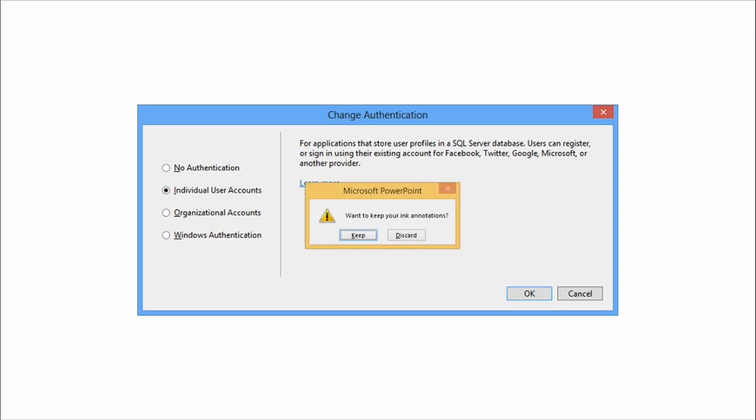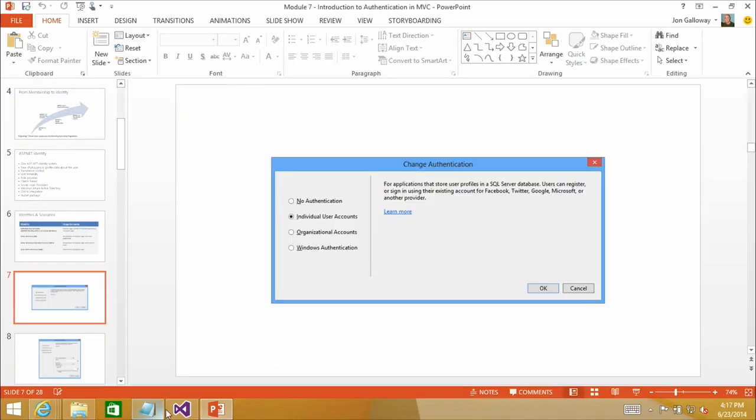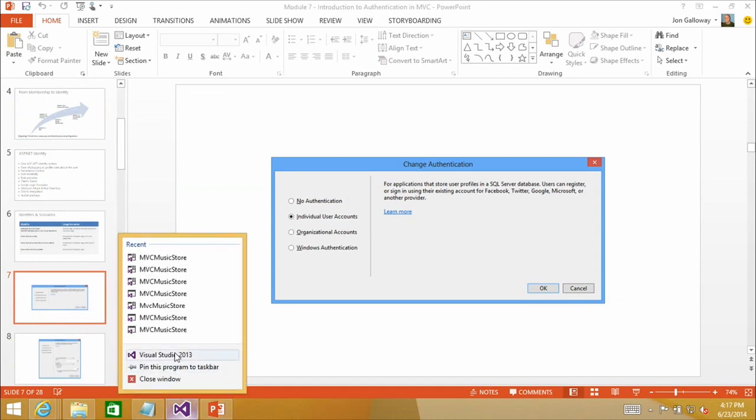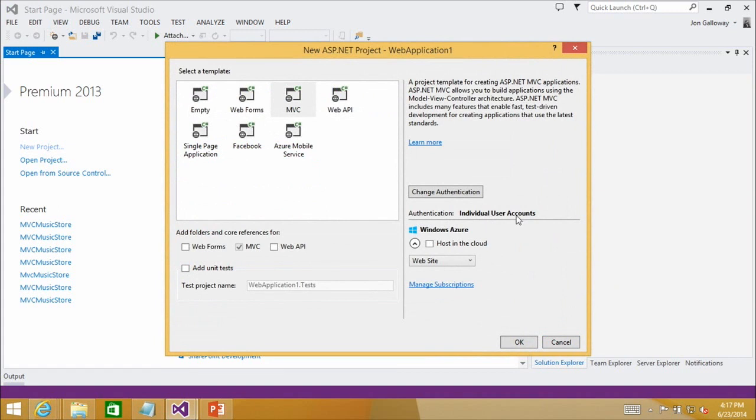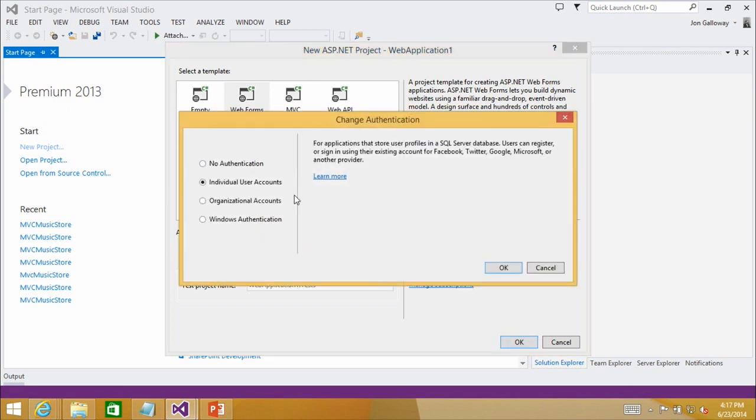So when I create a new, yes, I do want to discard. I don't know if I said keep or discard. But if I create a new application, I have the option here. So I'm creating a new ASP.NET. Remember at the beginning of the day, we brought this form up and we said, here's what I can create. So for any of these, I can say I would like to create web forms, MVC, and web API, whatever it is. And then I say change authentication.